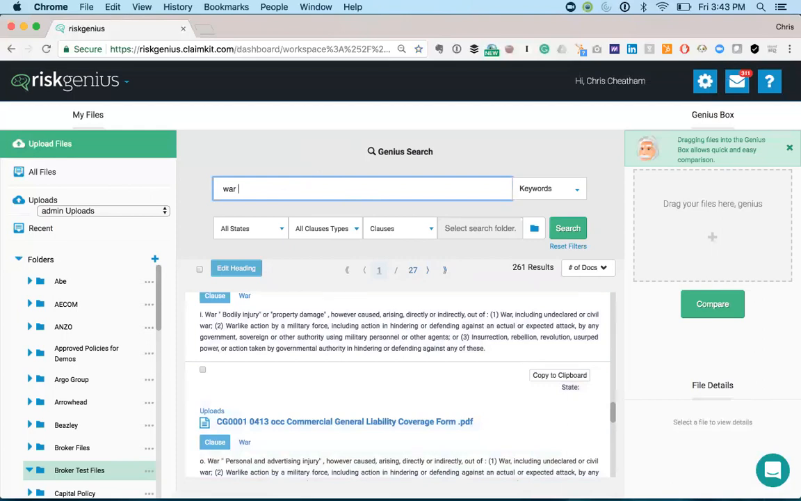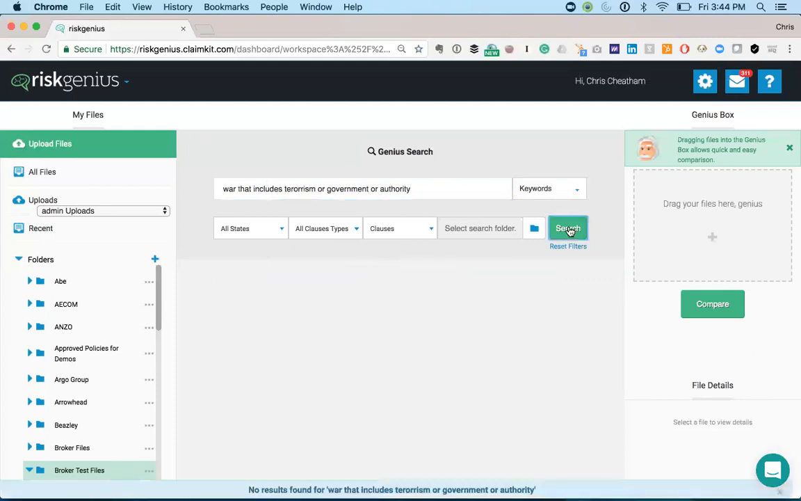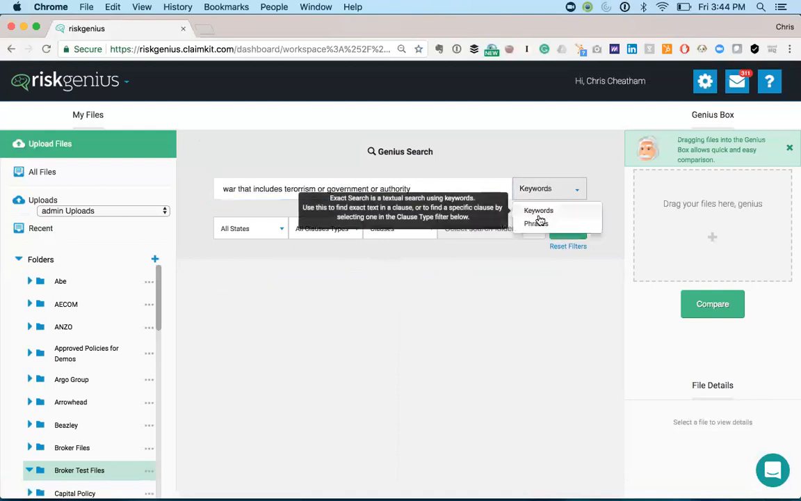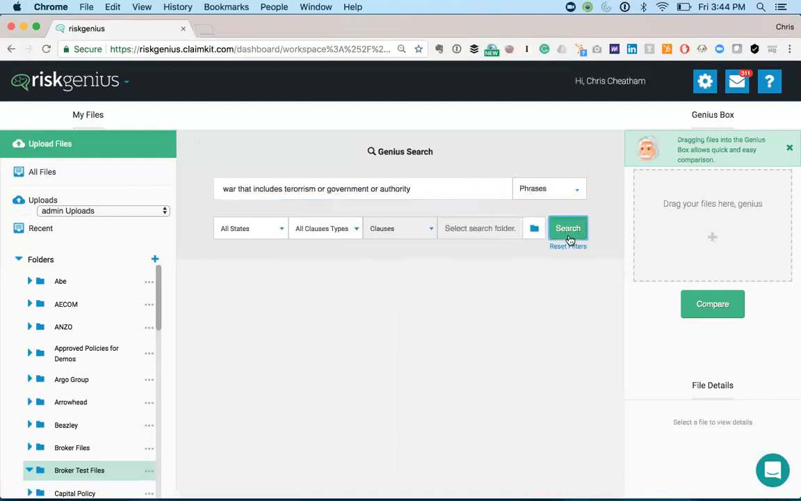But we wanted to go further than that and be more like a Google-like search, right? So let's do war that includes terrorism or government or authority, right? And I misspelled terrorism. That doesn't really matter. If I do a keyword search, I'm going to get no results because this is what I call an idea or a concept. It's how people think, but it's not necessarily how people write. So I'm going to do a phrase search instead.